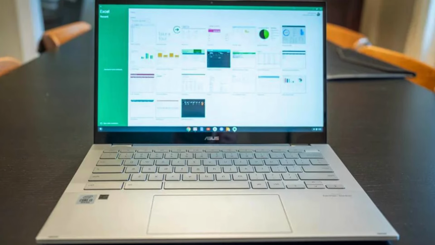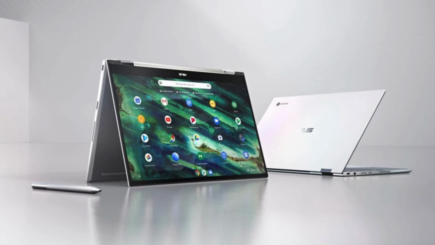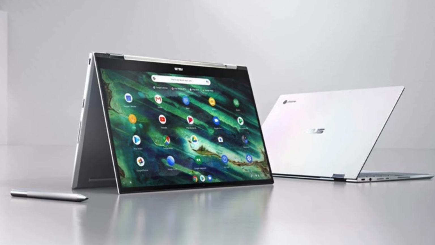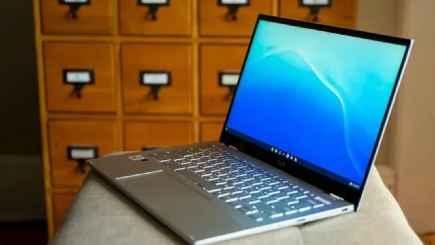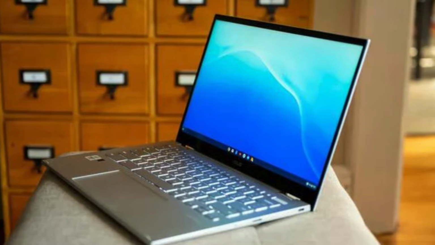In conclusion, the top 5 best budget laptops of 2024 provide a compelling blend of performance, style, and functionality, catering to the diverse needs of students, professionals, and tech-savvy users without compromising on quality.